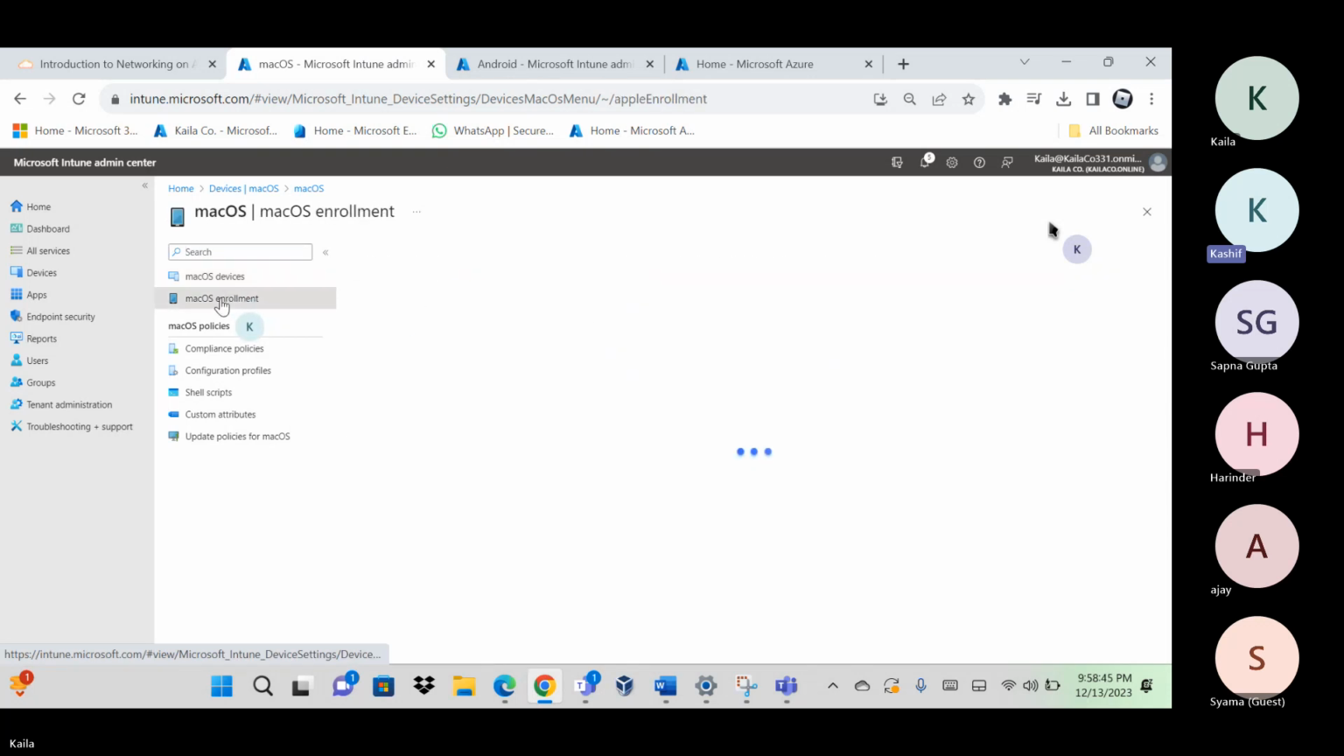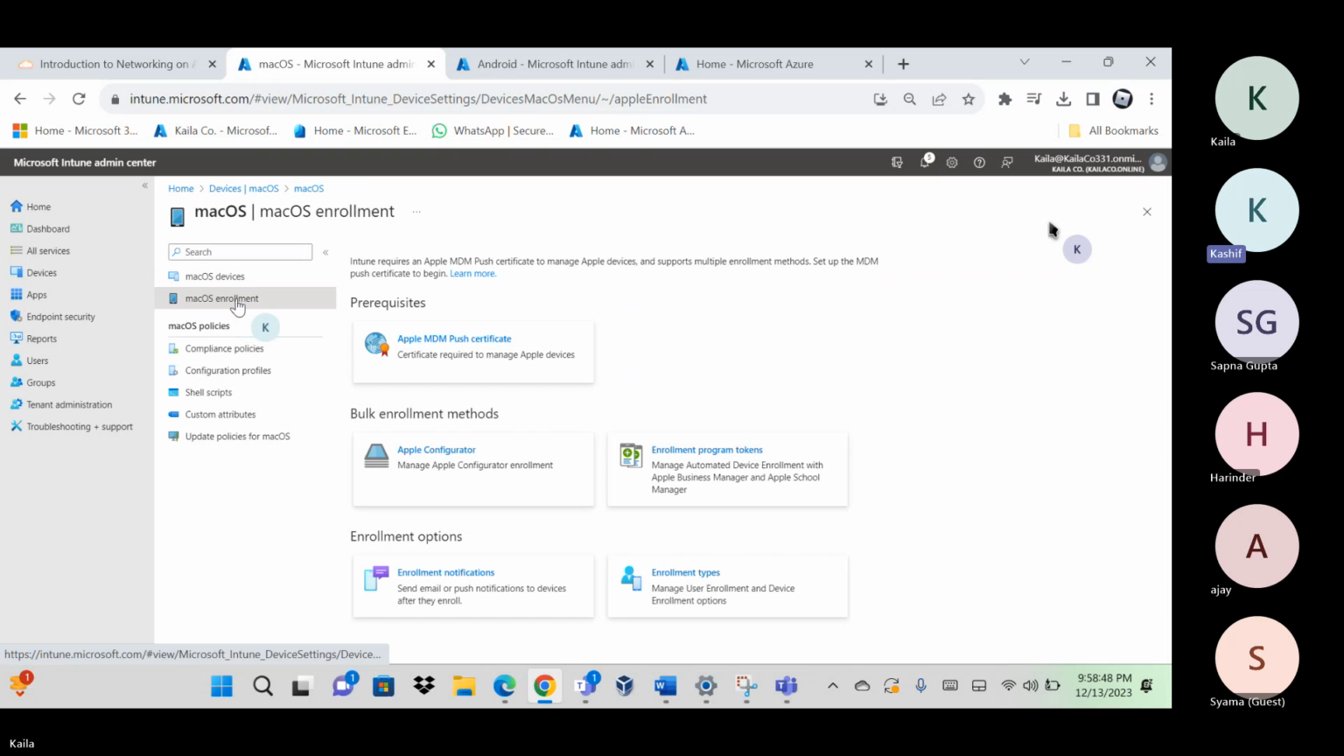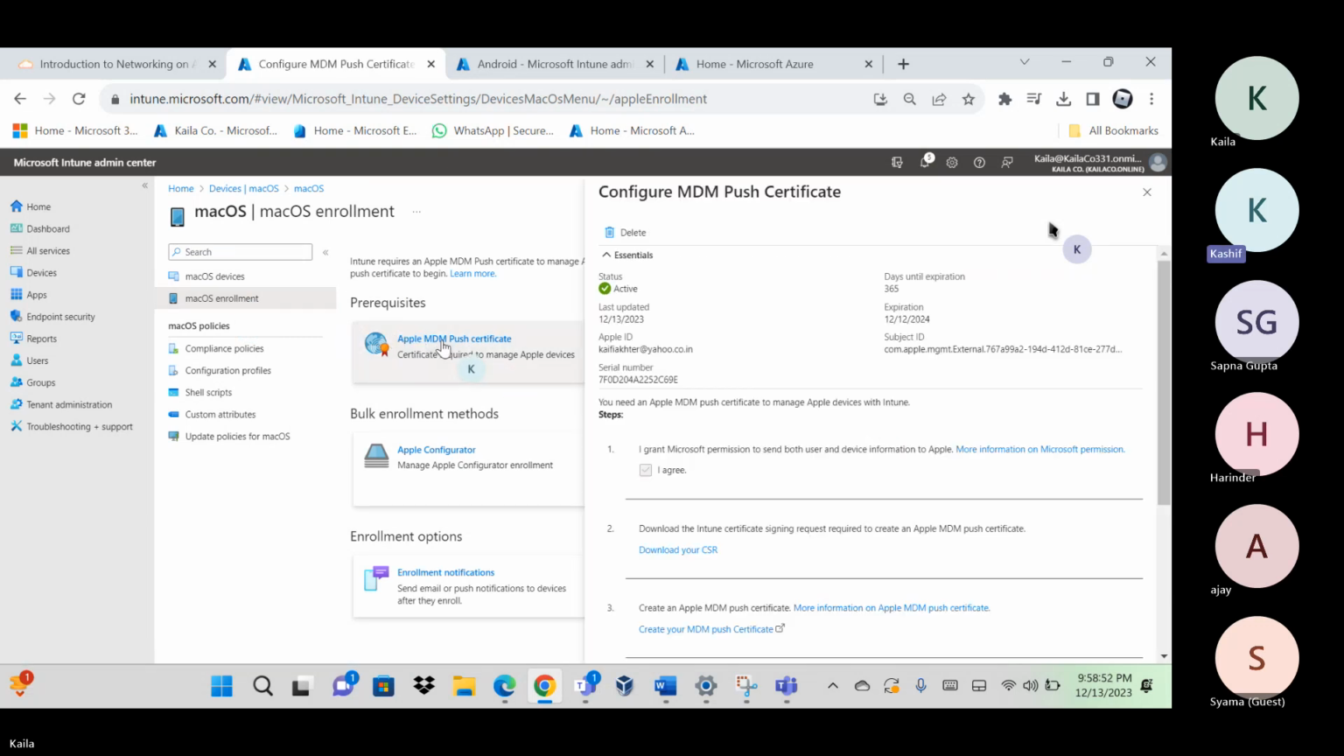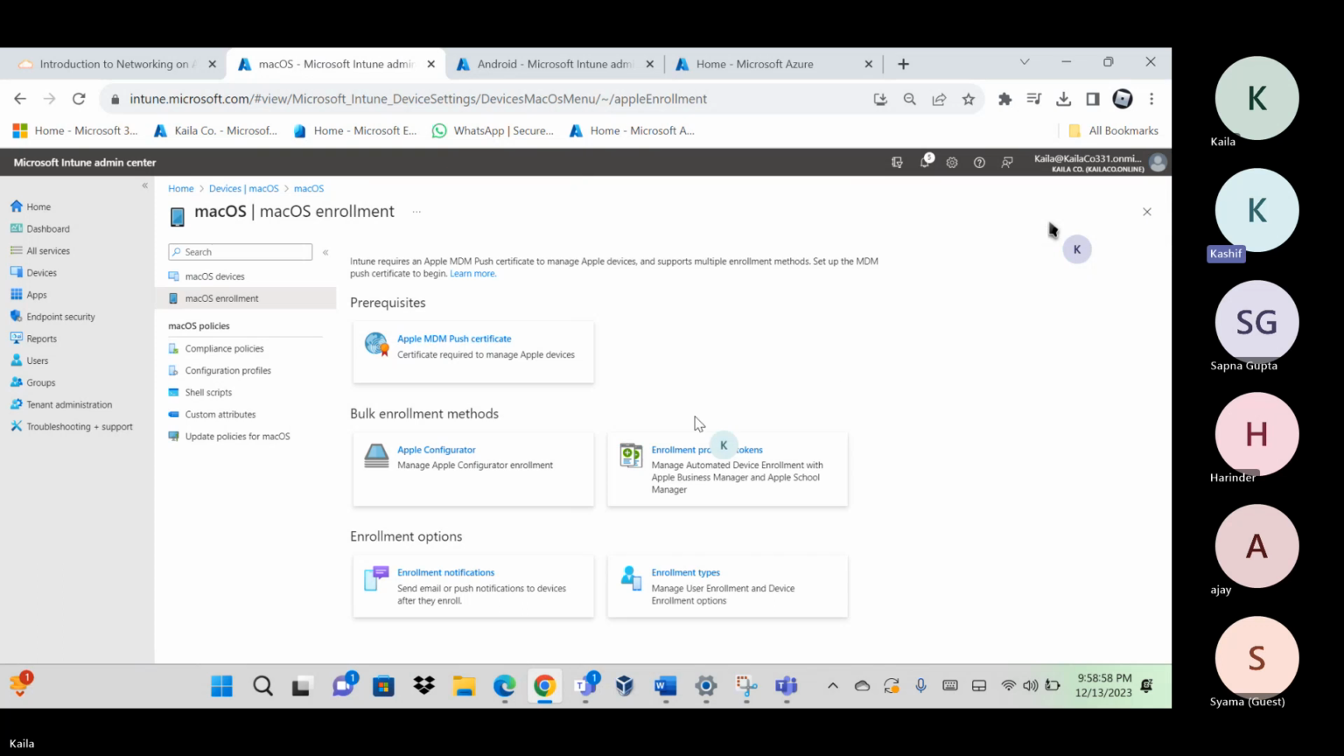So when you click on this Mac OS enrollment, it is the same thing. If you click on Apple MDM push certificate, see, it's already there. It's the same serial number. Okay, so it's already there. So we don't have to add an additional certificate.